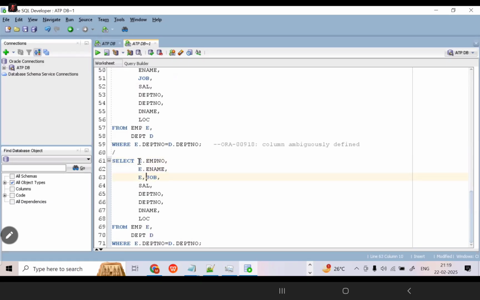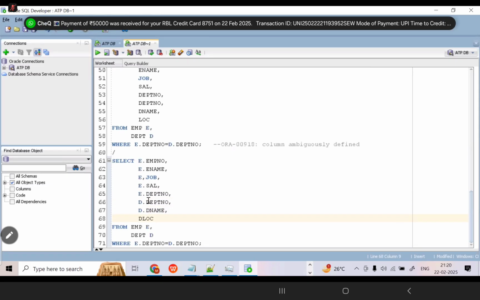Now the system can understand: this column belongs to alias name E. This alias name, which table is it? EMP only. The system can understand like this only. E dot salary only. Now E dot DEPT number. But this column belongs to which table? Is it E or D? D dot. Now here D dot D name. Now here D dot location.